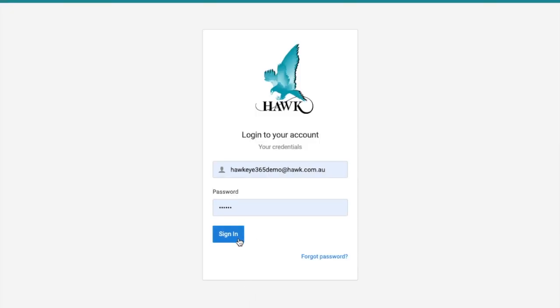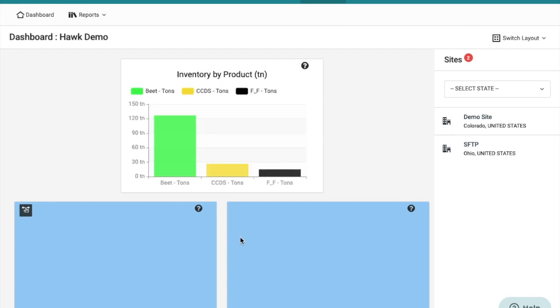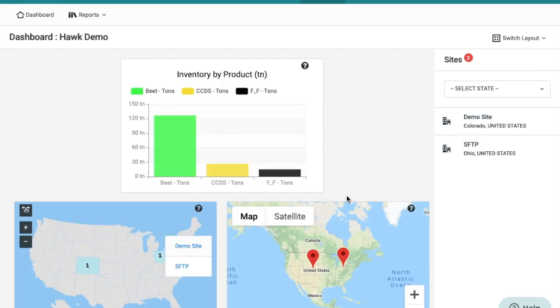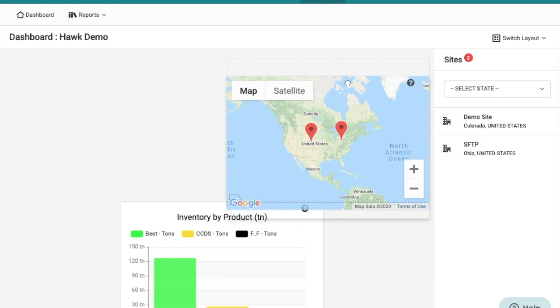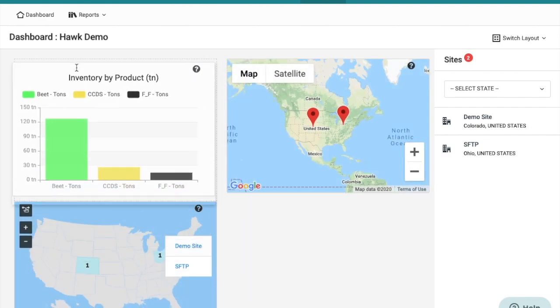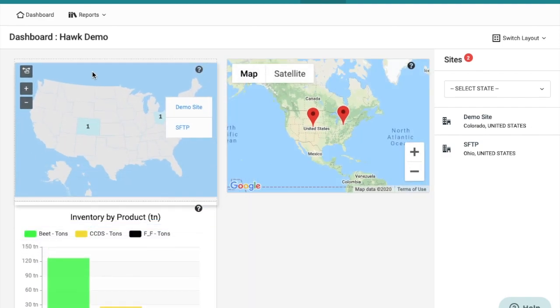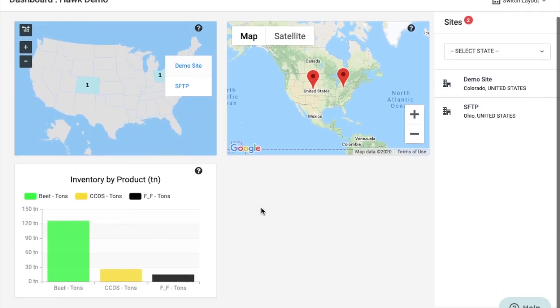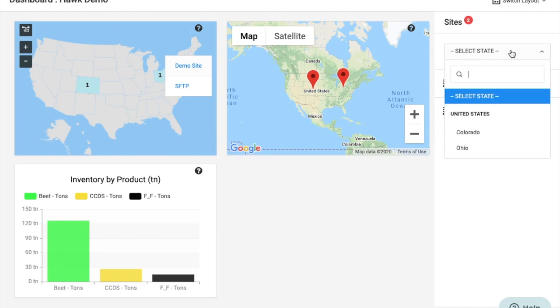First, you'll log into your account with your credentials. On the dashboard page, you'll be able to easily drag and drop the map that shows the location of your products, as well as all of your inventory. Customize it to just the way you like. This way, you can view all of your products and locations on one screen. Select a certain location to see more in-depth information.